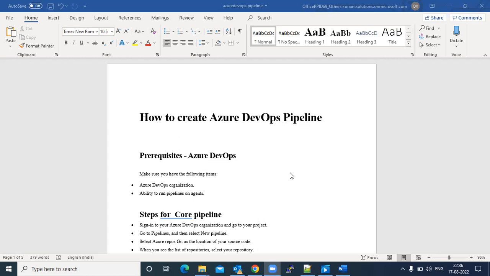So what are the prerequisites for Azure DevOps Pipeline? First, you should have an account on Azure Cloud, and then you need to log in to the Azure DevOps portal. You should have an organization there. If you don't have an organization, then you need to create it. An agent should also be there to run your pipeline. These are the requirements. And if you don't want to use Azure DevOps Repos, then you should have a GitHub account.